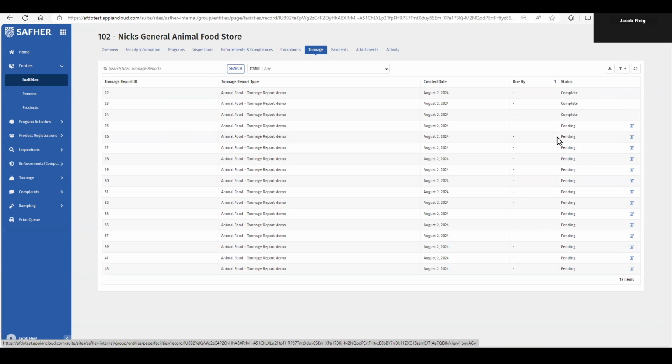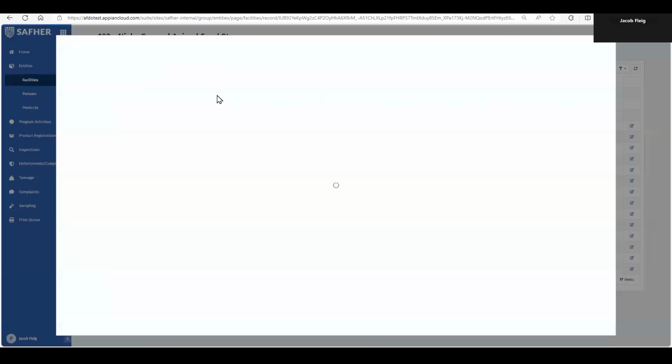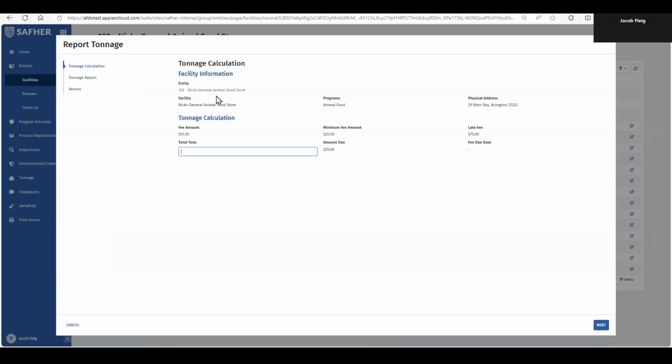These ones that are labeled as pending are ones where the notice that tonnage was due has already gone out. By selecting the complete tonnage icon or this edit icon over here on the right, you can see there's a little note there that says that this is how you complete tonnage. So we select that and our tonnage report will actually come up. And so now here's where we start the workflow for reporting this tonnage. And like I said, this is pretty much the same for an internal or external user.